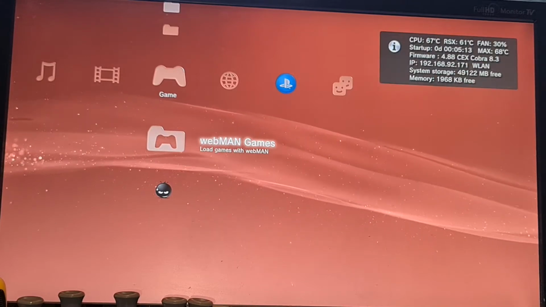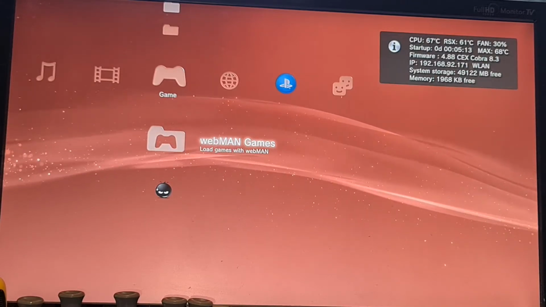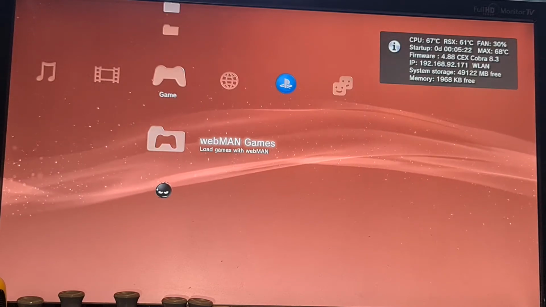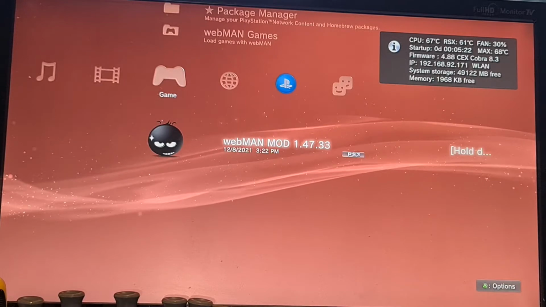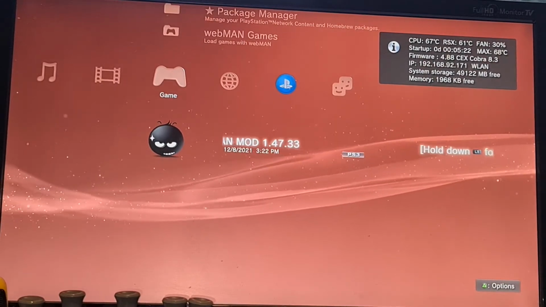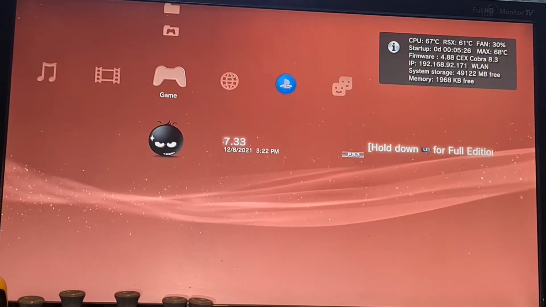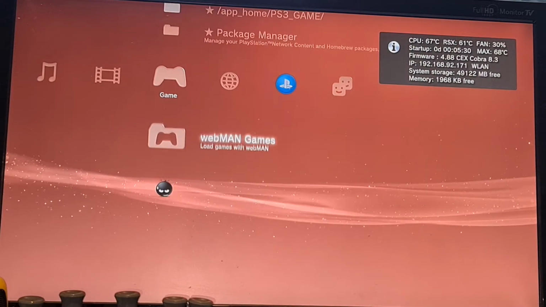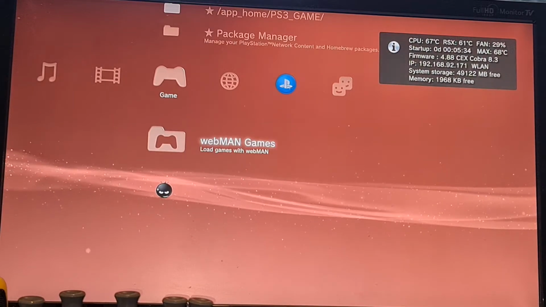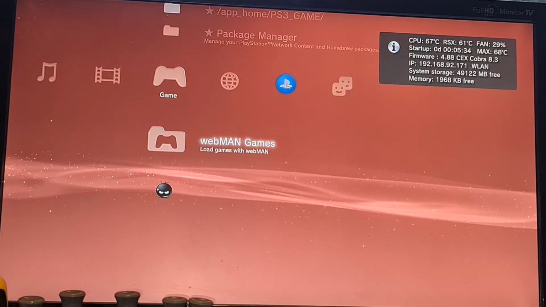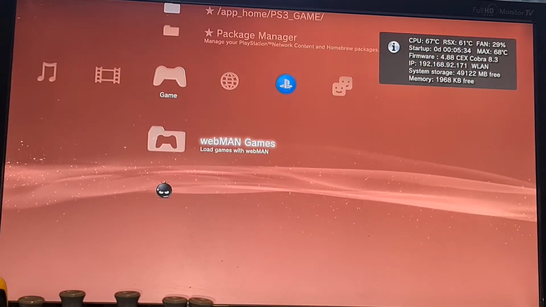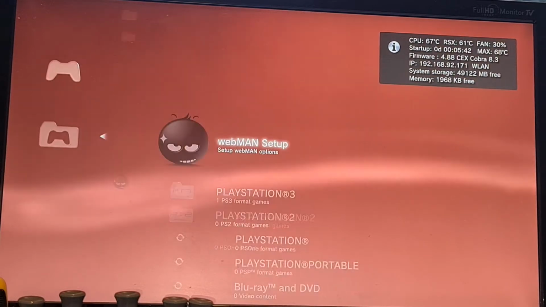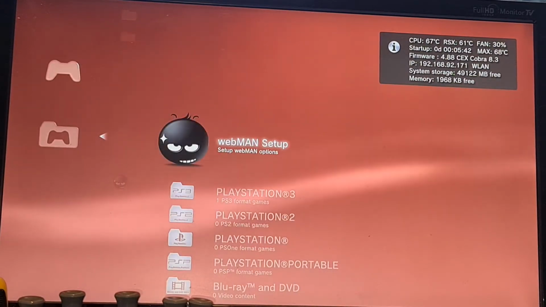So if you find that you've bought a console from me and you do want to change the fan speed, then you'll find that you'll have WebMAN games and WebMAN mods. This one you do not press, because if you do press it, it's just going to restart your system and install WebMAN. All the tools for WebMAN are in WebMAN games, which are right here. So you don't use this one, you go to this one here. You just press X on WebMAN games, and then you'll come to this menu here.